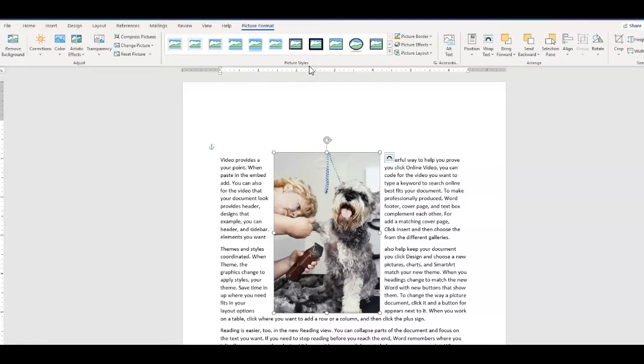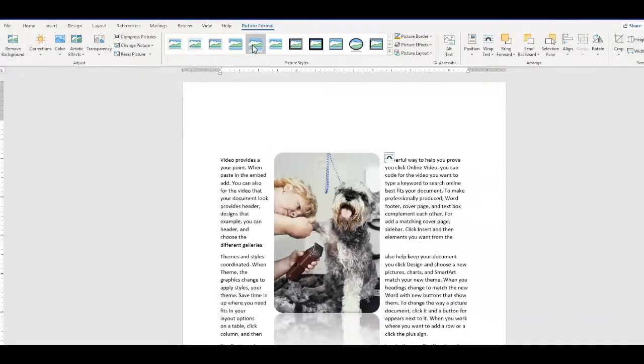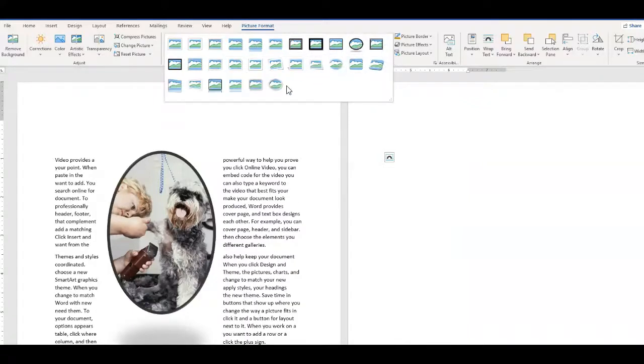The next group, picture styles. This is a gallery of styles. They do have names, but if you mouse over them, you can see your picture change. The More button, you have other choices.